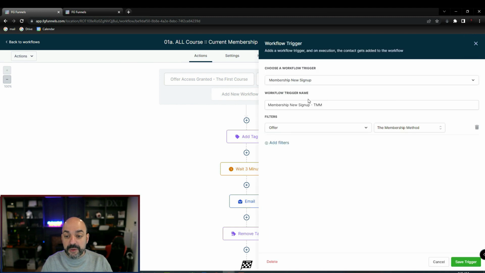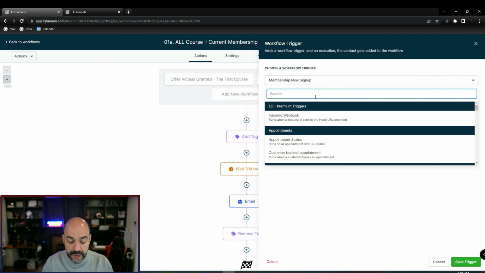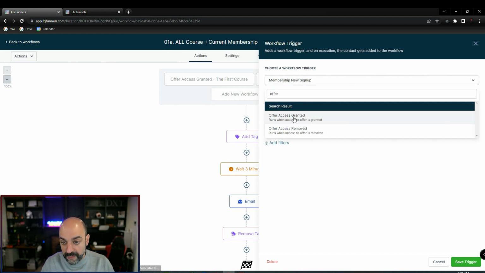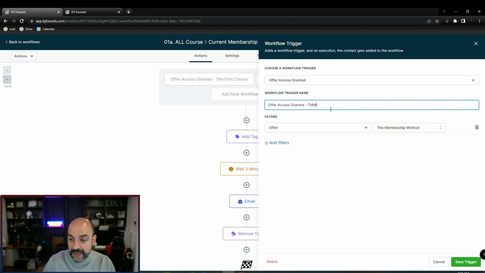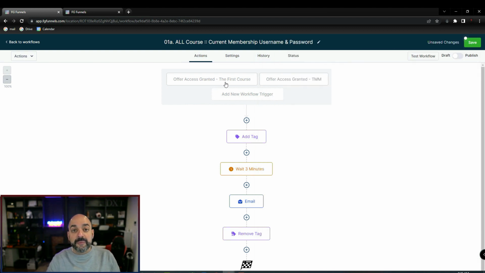So this one will now change to also offer. Okay, so I'm going to come over here, and we're looking for offer. Offer access granted. Come over here, offer. And again, this one is the membership method. And as you can see, these are two different, instead of being new, they're doing offer. And again, this is to check whether or not they're already existing in our system, and the system will know the difference. And that's why we're building one for new, one for current. And think of current as the offer granted, think of new as the new membership sign up. Okay, and that's why we're building two workflows.